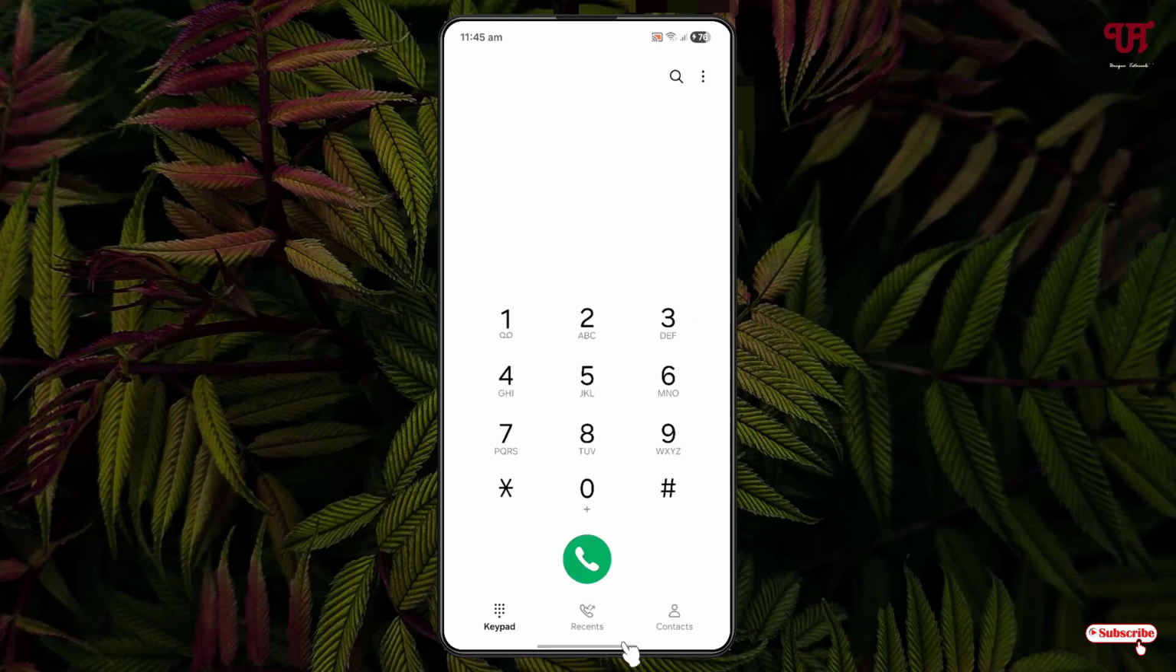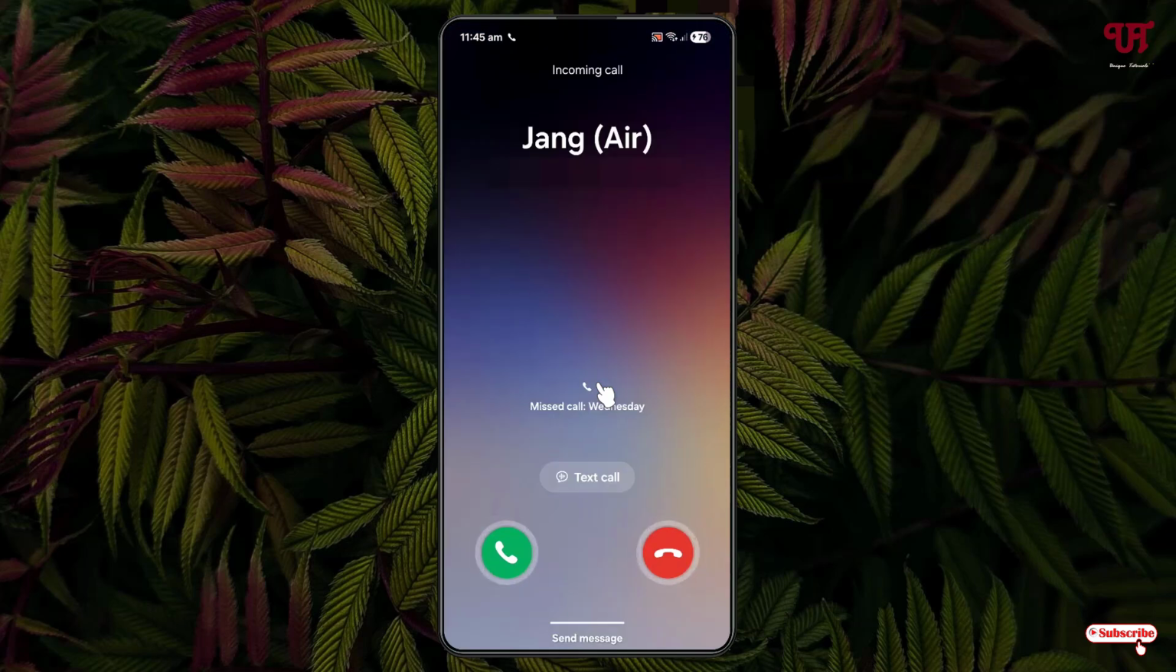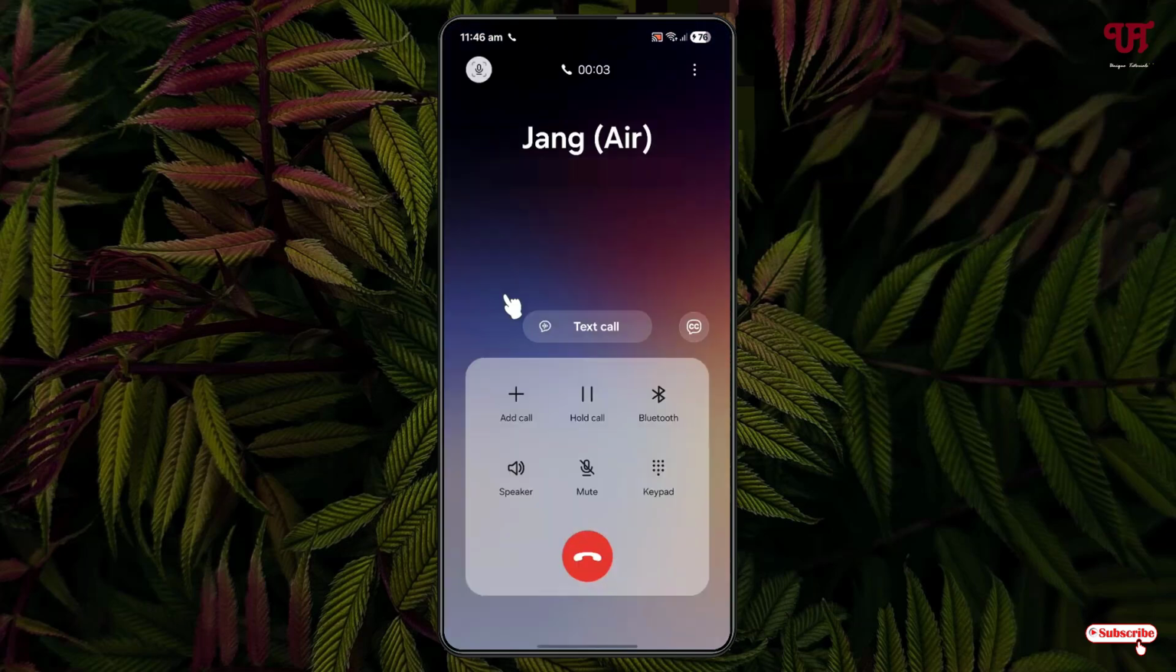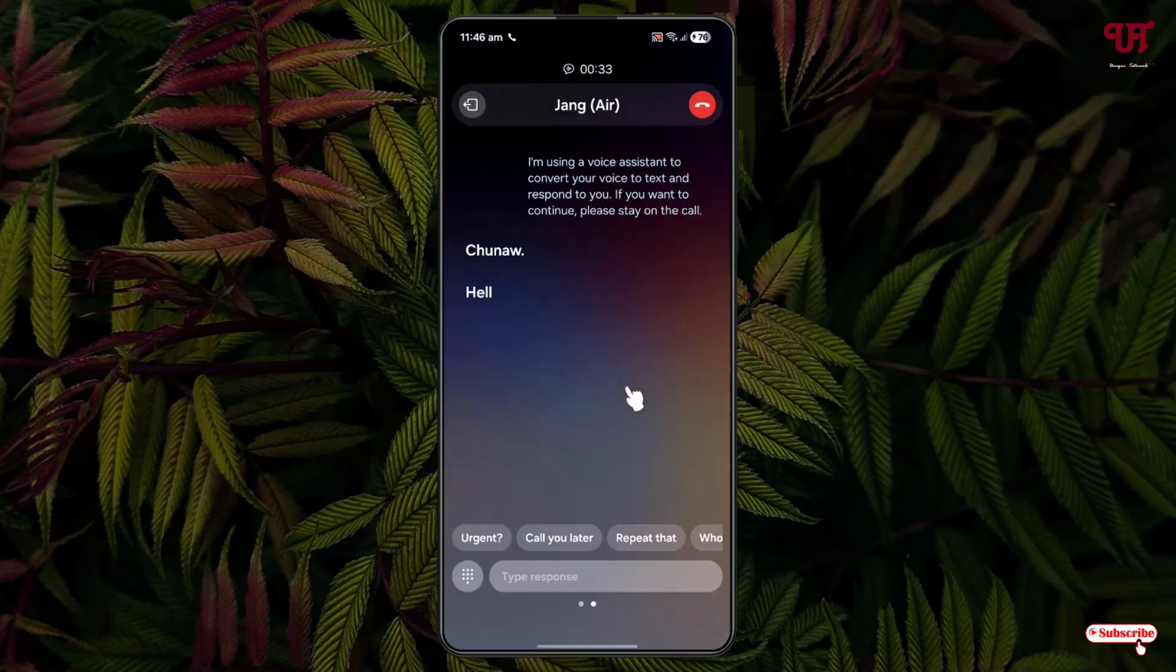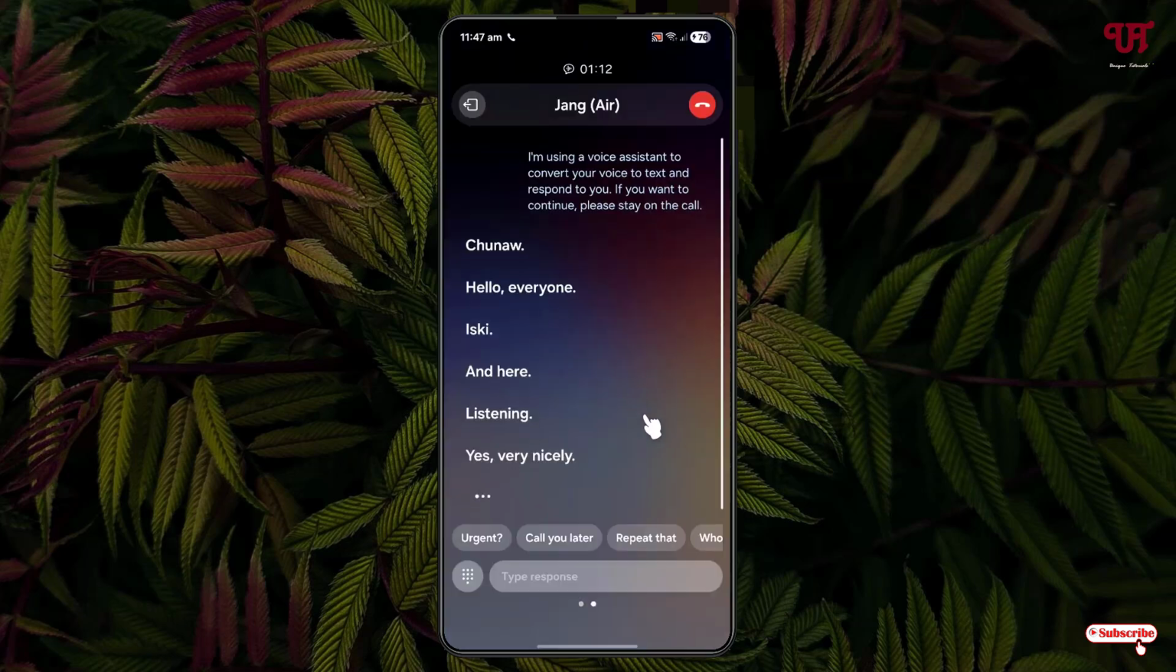Let's just move back. Now let me try to do a phone call. So I'm getting a phone call. So now let me receive it. So now you can see here text call. Just click on it. So now, hello everyone. So whatever you speak will be recorded here.